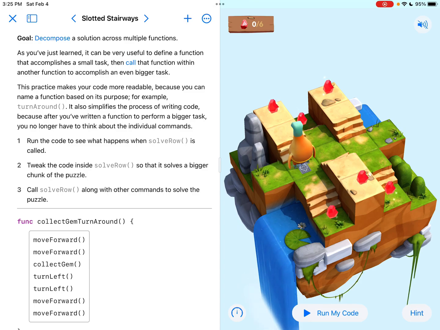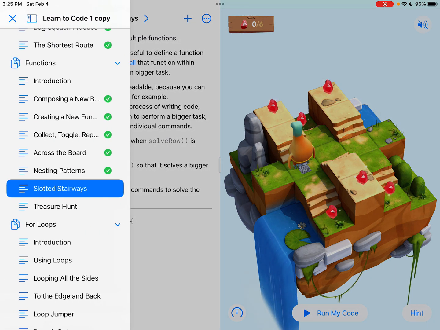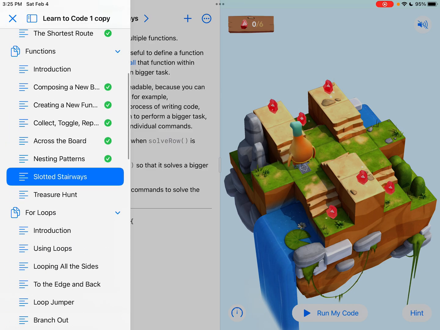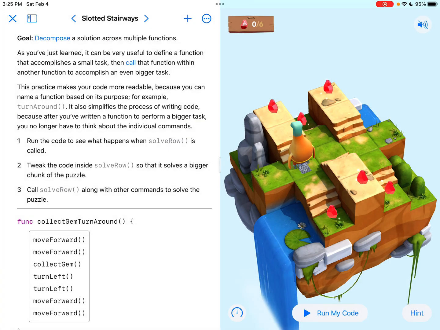Hey everyone, it's Mr. Binkley again, and we are looking at the slotted stairways section in Swift Playgrounds. This is Swift Playgrounds in the functions chapter of Learn to Code 1, slotted stairways. Now it says the goal is to decompose a solution across multiple functions.